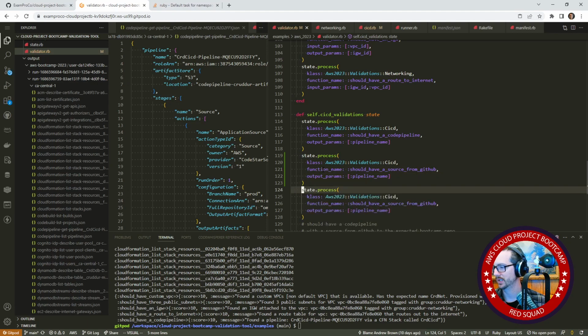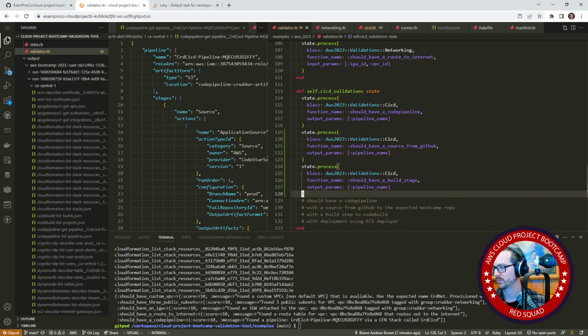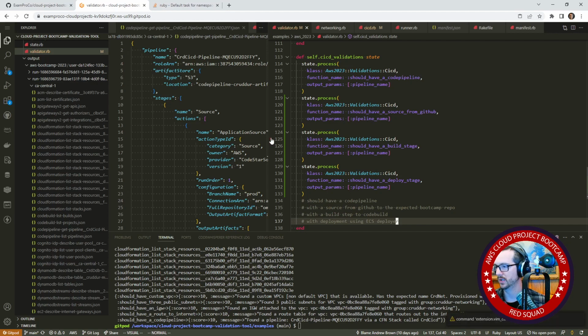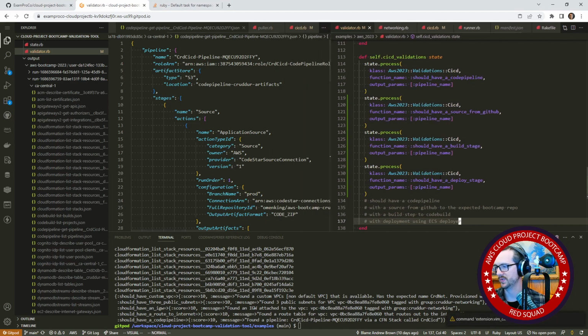Should have a build stage. Should have a deploy. Okay, and we'll write those a little bit better because we should be very specific when we're saying these.